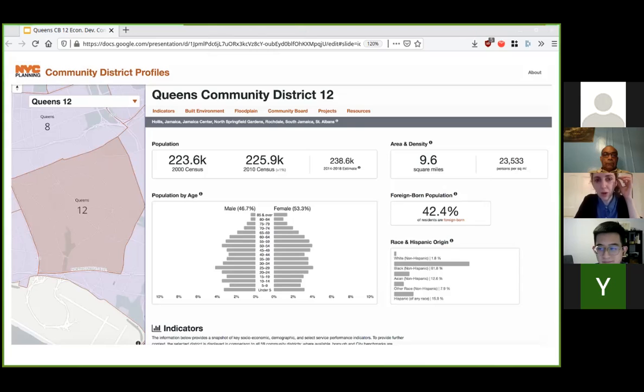All right, so yeah, and this is also where you can find the latest community district needs statements in case you needed it. They're all attached to this page here. So yeah, that's the community district profiles page. It does sound like there's some other similar things out there.